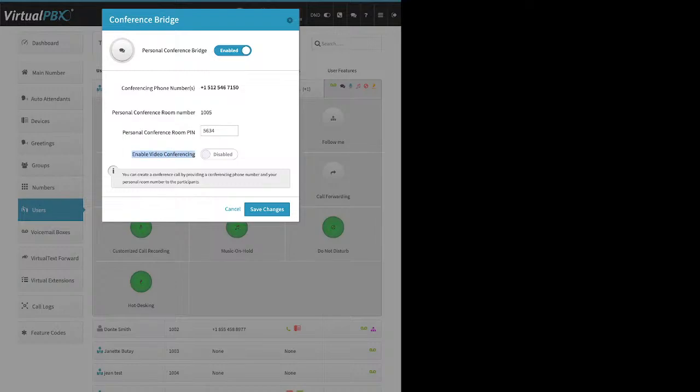The enable video conferencing, that would enable your staff to have video internally, right? So all your staff members can have video within a conference, but anyone calling from outside, right? So a non-VoIP phone from outside would not have video.